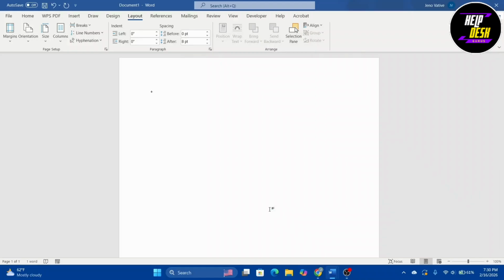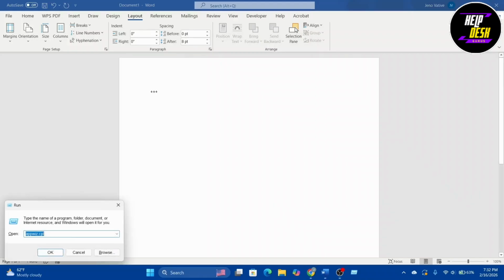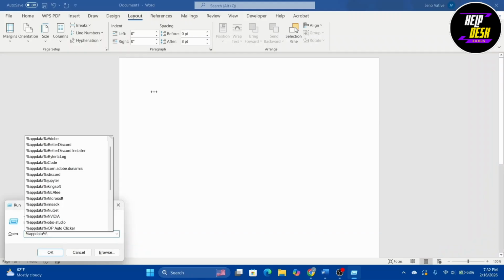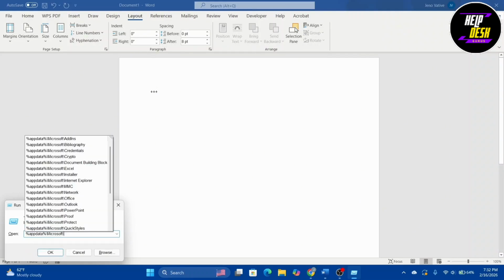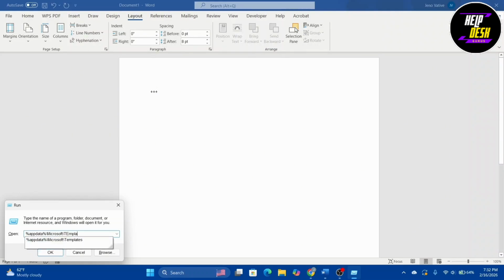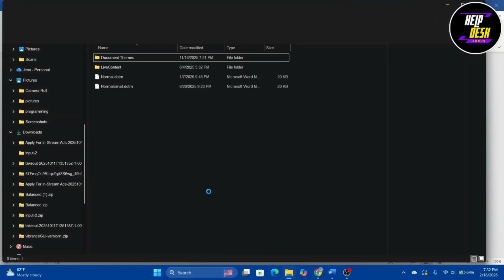If that doesn't work, we can press Windows plus R and then type in %appdata%/Microsoft/templates, and hit OK, and that should open up the folder.